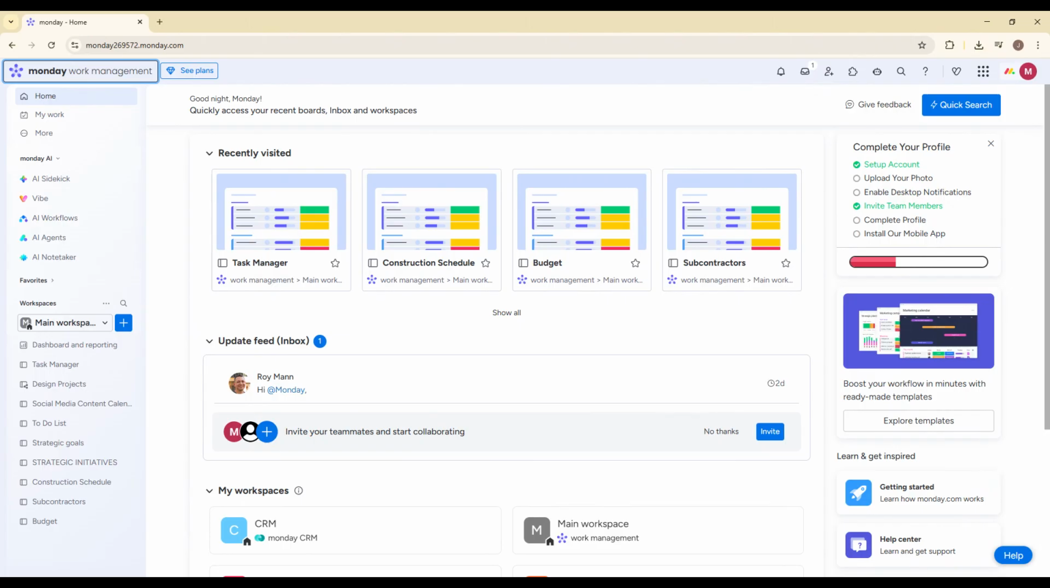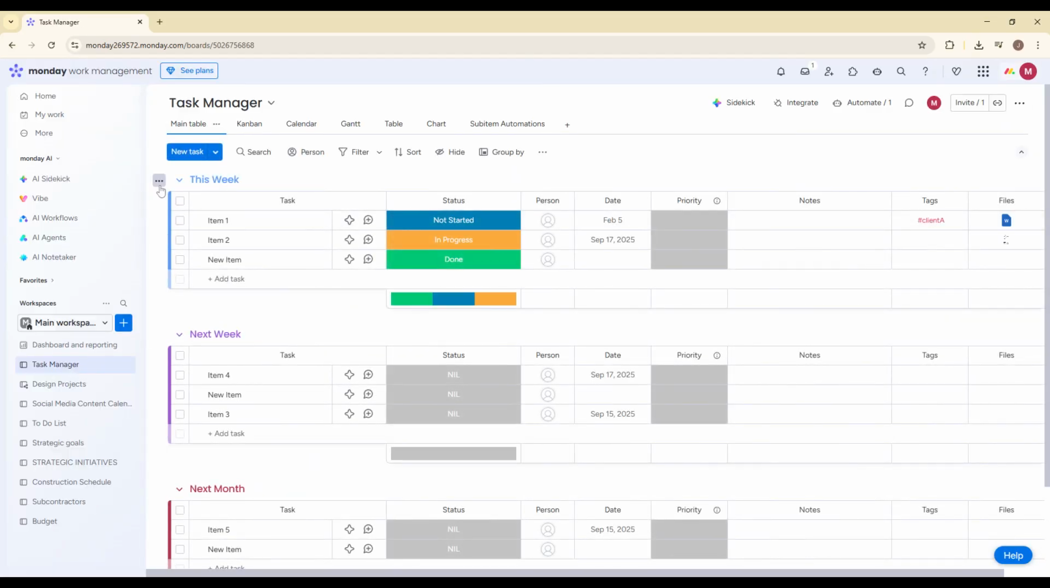Let's get started. First, open your browser and log into your Monday.com account. Once you're inside your workspace, navigate to the specific board where you want to set up the Slack integration. This is important because integrations in Monday are board-specific, meaning each board can have its own custom automations, so make sure you're on the correct board before moving forward.